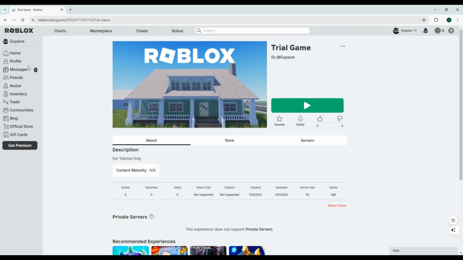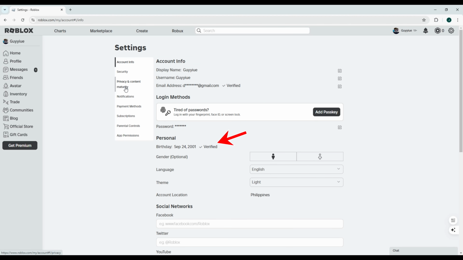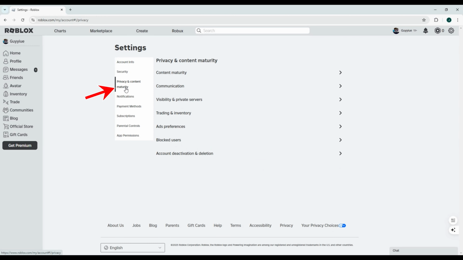Open Roblox using your browser and then click on the gear icon on the top right corner and then select Settings in the pop-up menu. Take note that you need to verify your age first before you can use the voice chat as it doesn't allow 13 and below to use this feature. Once you're done verifying your age, go to the Privacy and Content Maturity on the left side part.